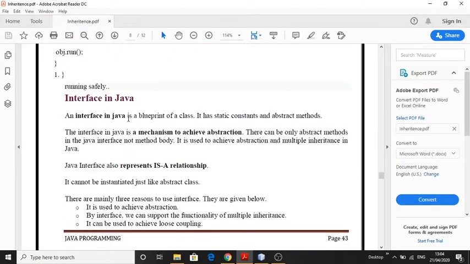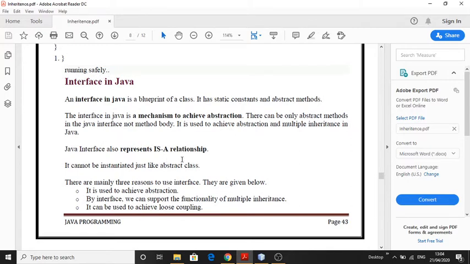Interface in Java. An interface in Java is a blueprint of a class. It has static constants and abstract methods. The interface in Java is the mechanism to achieve abstraction, and multiple inheritance is only possible through the interface. There is not much difference between an interface and a class. A class has a concrete implementation, and an interface has only method declarations.